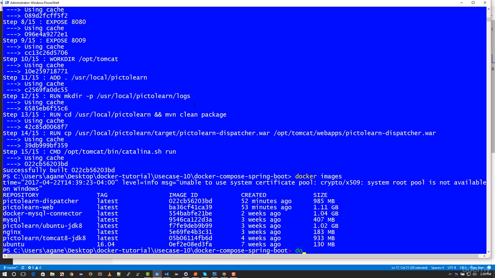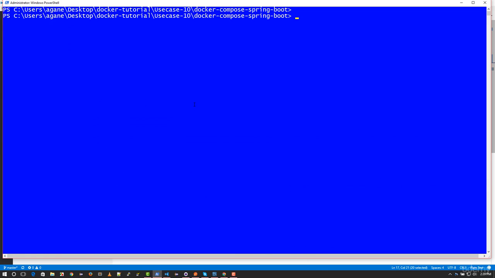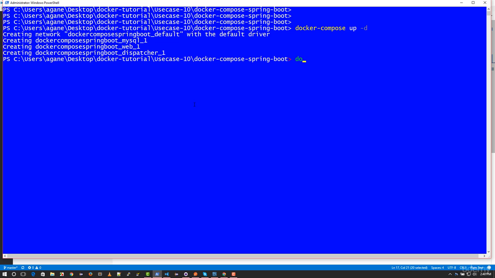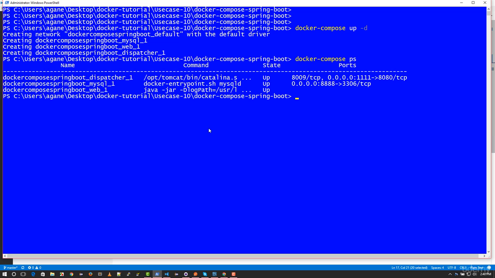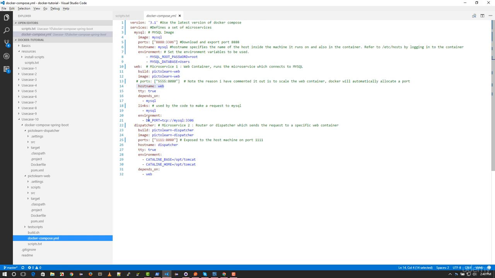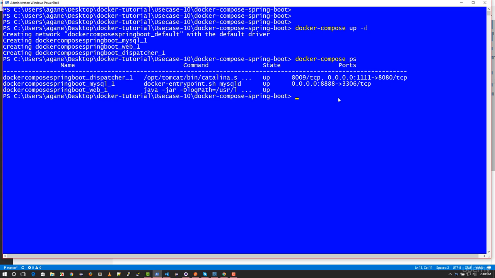So what I'm going to do is clear this off, and then run the containers. The first thing to note here is once I do docker-compose ps, there is one web container, one dispatcher, and one MySQL. The second thing to note here is the web does not have a port, and the reason being, we actually disabled the port here. So the only way to communicate is to use the dispatcher. So let's see how this can work.